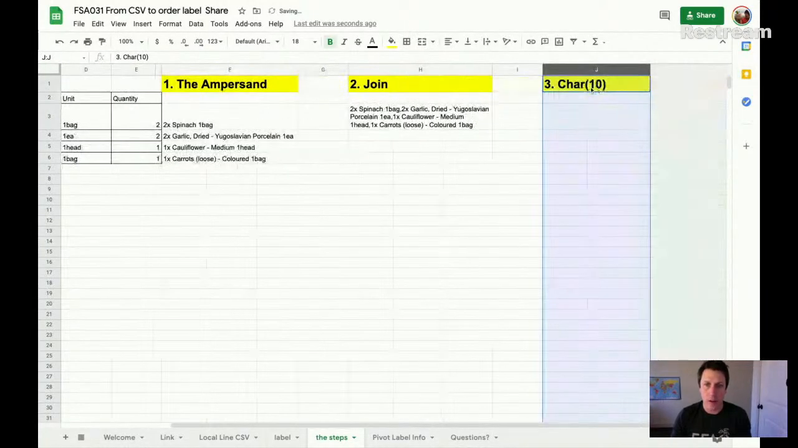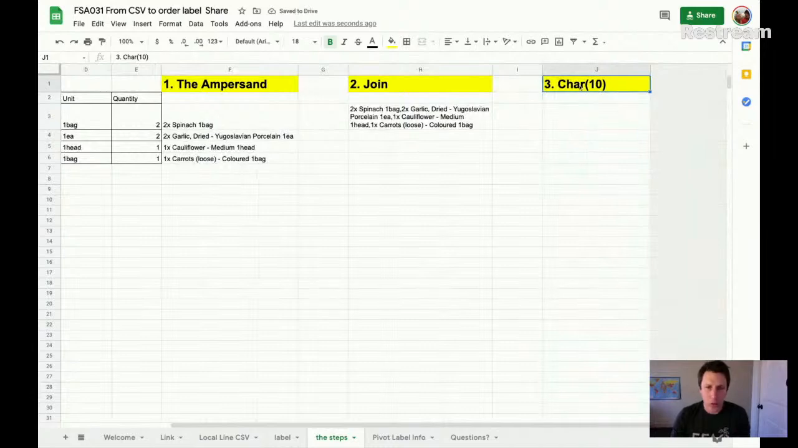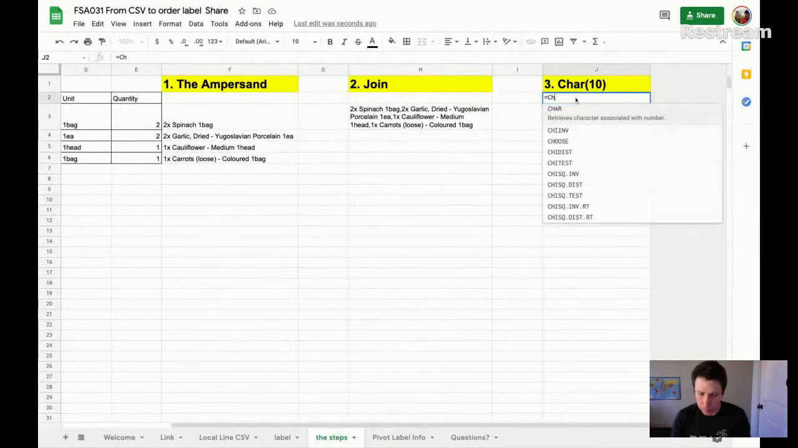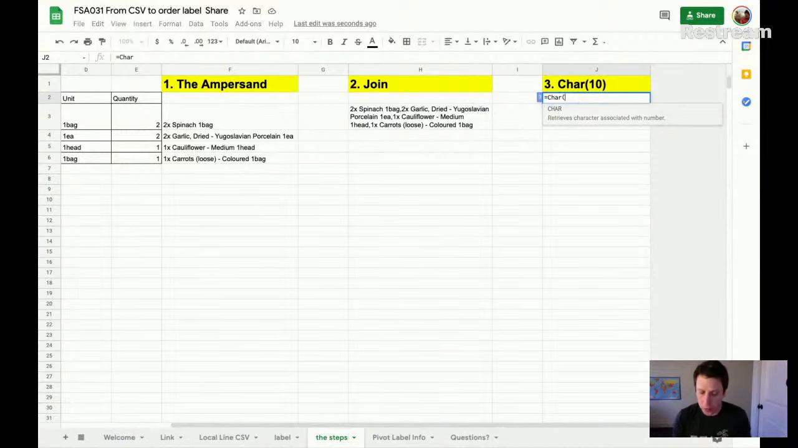And so the char function, so here the function we're going to look for is char 10, but char refers to different characters. So if I do char 67, it brings up the letter C. Char 34 brings up a quotation mark. So they're different characters, Unicode characters.